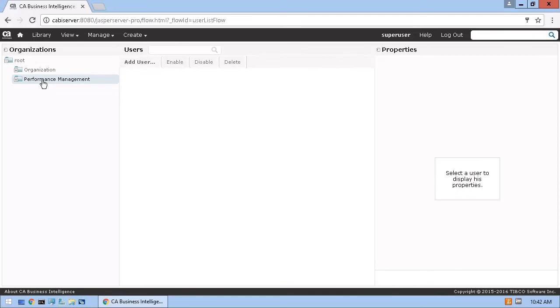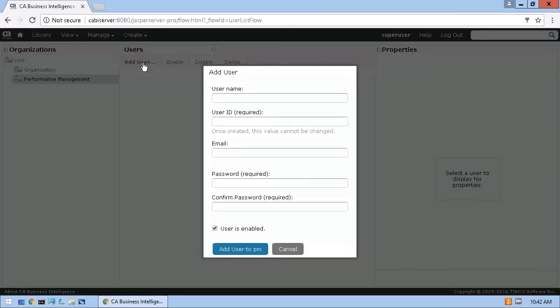The installation does not create users within the PM organization. To create users, click the Add User button. Complete the Add User dialog and click Add User to PM. Ensure the username and password for each CABI user matches the username and password for each corresponding Performance Center user. I won't be creating users at this time, so we'll click Cancel.